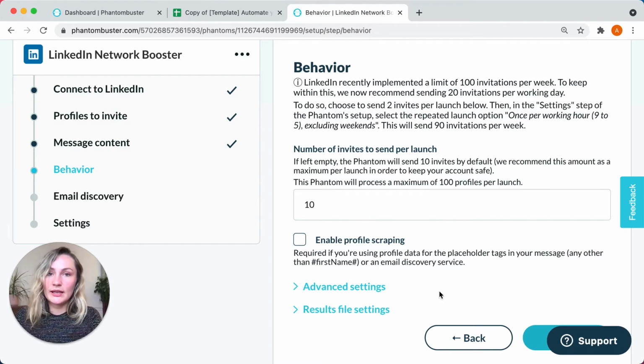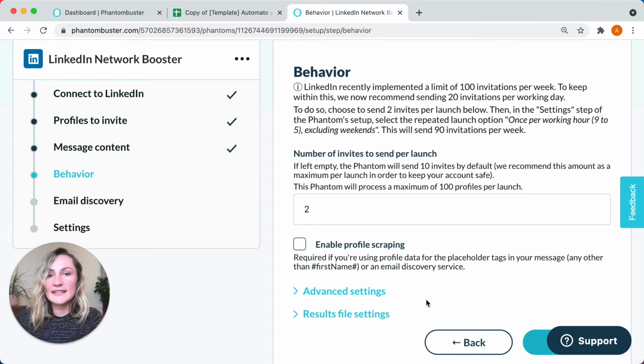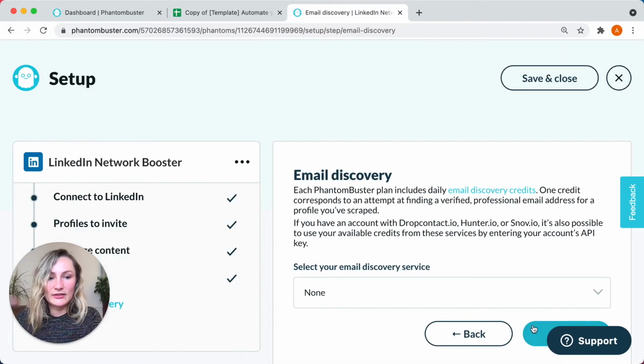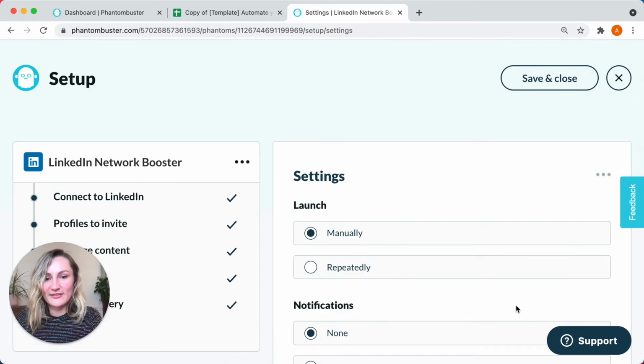So in terms of how many invites we're going to send, we're going to stick to sending 2 invites per launch. This is because LinkedIn have recently implemented a 100 connection requests per week limit, so we need to limit the amount we're doing per launch. Click save. You can skip the email discovery step.